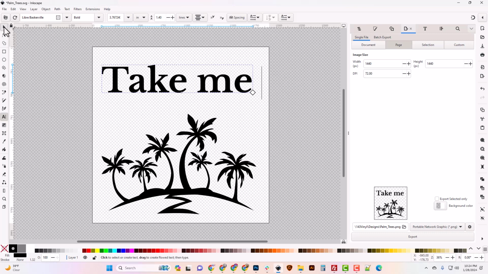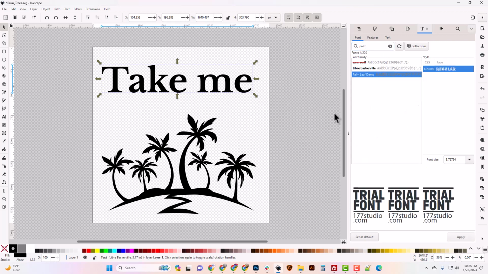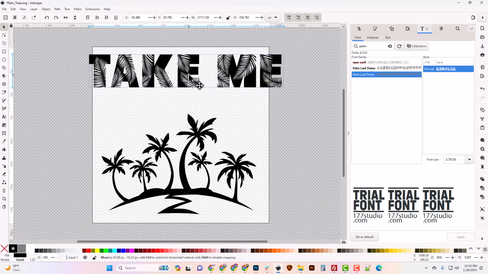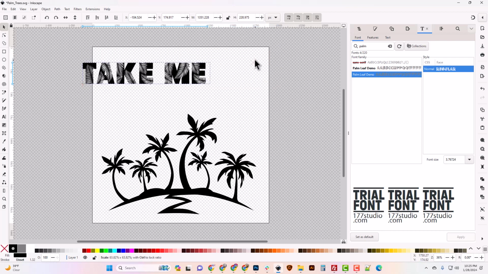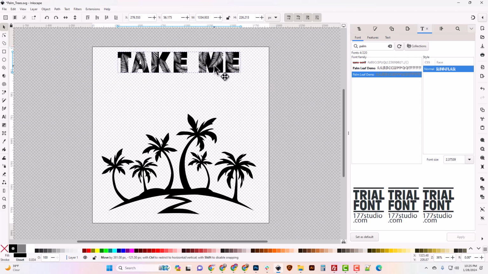Yeah, let's try that. Let's just do take me. Let's see if we can do that font. So I'm going to search for that palm demo font, apply it. So let me know it's a trial too. It's thick. Gosh, it's good. Alright. Now let's look at putting that on a path.